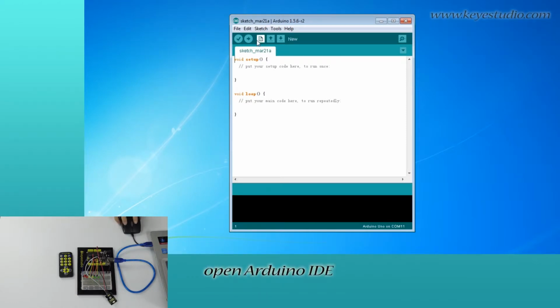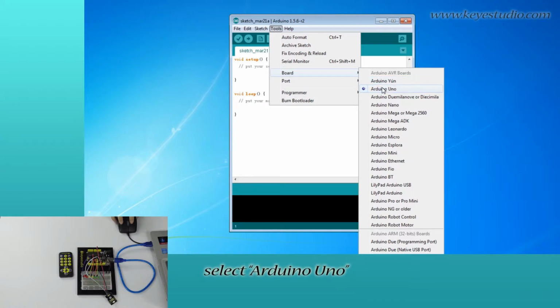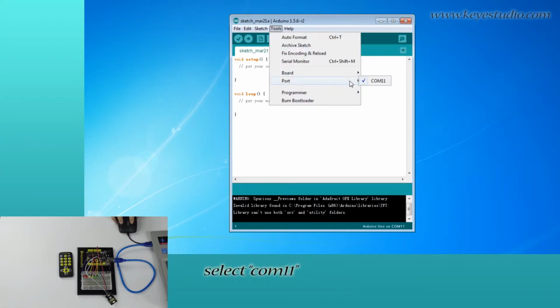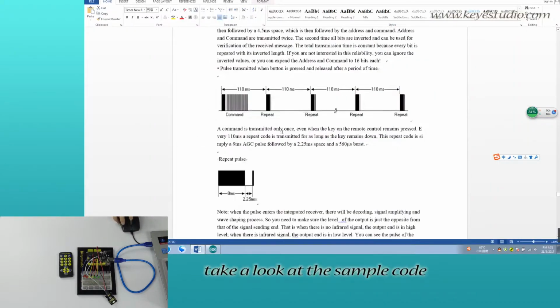Firstly, open the Arduino IDE and click Tools. For board, select Arduino Uno. For port, select COM11. Next, take a look at the sample code.